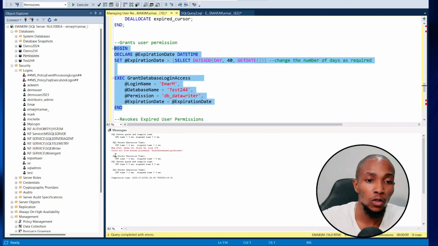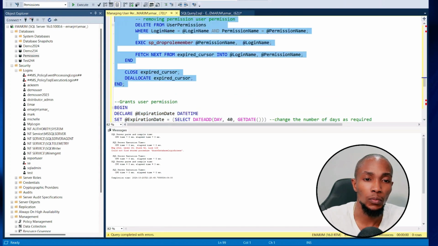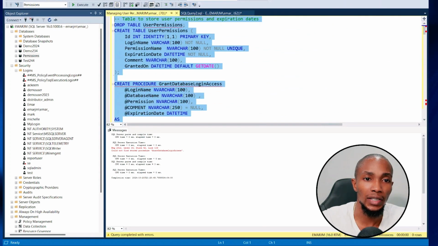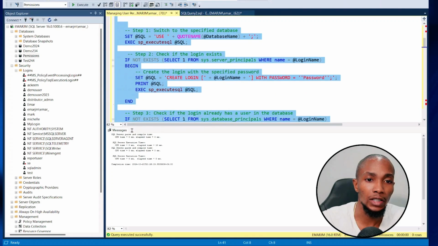So I got an error: could not find stored procedure grant database login access. So let's scroll up and execute these two procedures so they are in the database, as well as creating the table. So the table has been created. Now create the stored procedures.